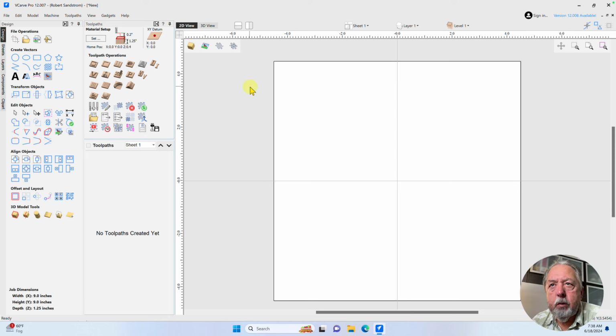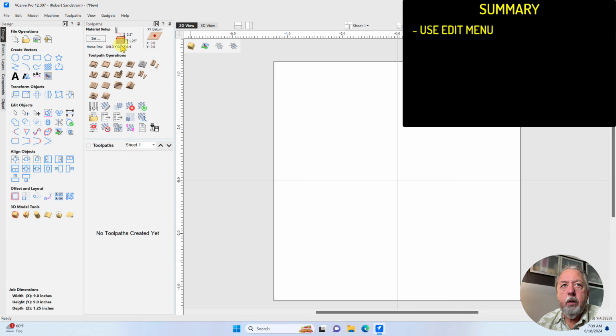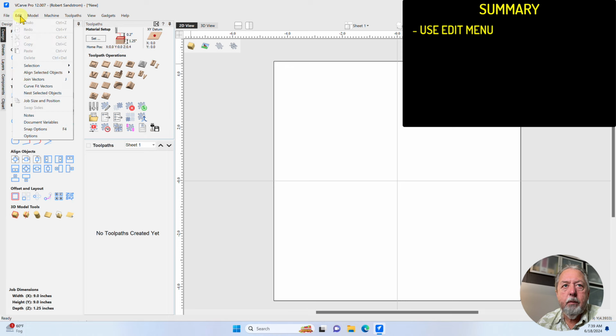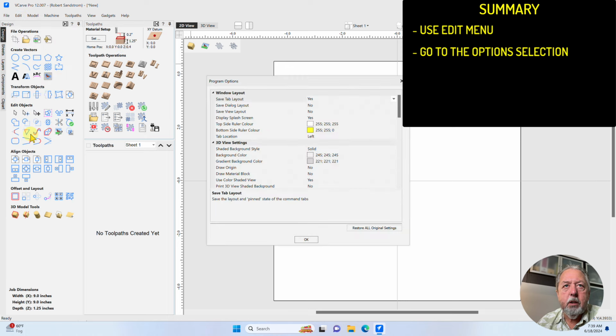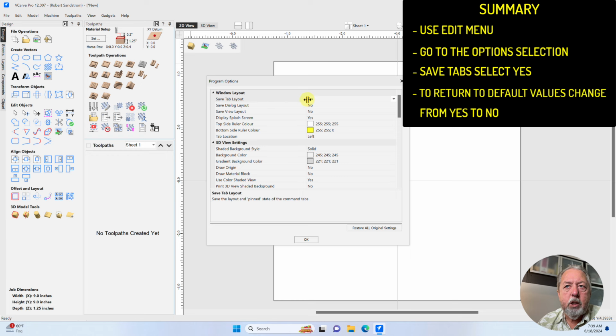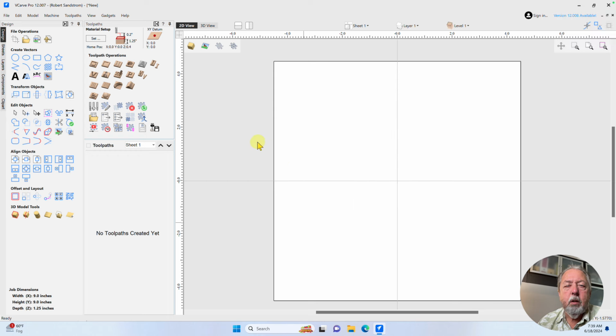So let's do a quick review. In summary, if we wanted the toolpaths to stay where we put them, then we need to use the edit menu up in the top left here, go to the options section, and then hit save tab layout and select yes. If we want them to go back to their default values, then what we do is we change this from yes to no. Changing that to yes or no will impact what happens when we leave vCarve or Aspire and then come back in.